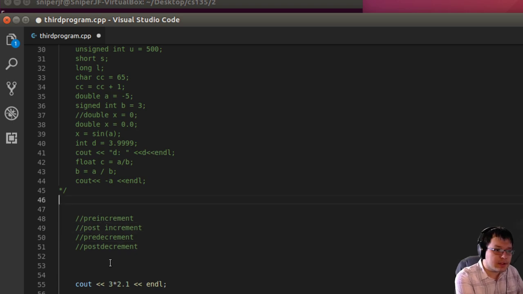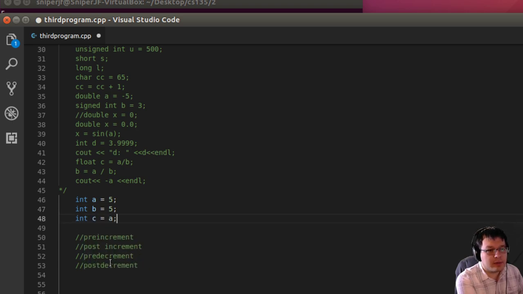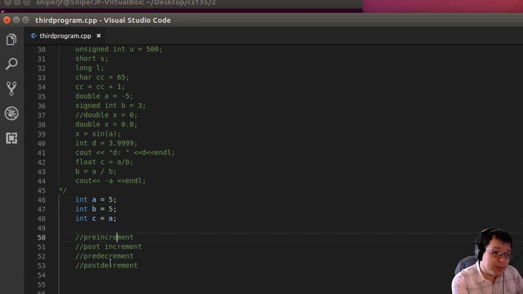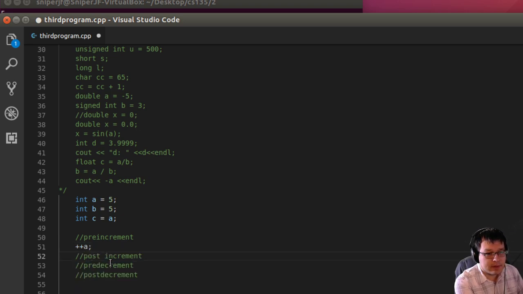Let's go ahead and put in an integer A, which is equal to 5, and an integer B, which is also equal to 5. And maybe an integer C, which is equal to A. That means it's also equal to 5, okay? An example of pre-increment would be plus plus A. Post-increment would be A plus plus. But let's do C plus plus, because that sounds cool. Pre-decrement is going to be minus minus B. And then post-decrement is going to be, let's just do B again, B minus minus. Okay? Those are examples of these.